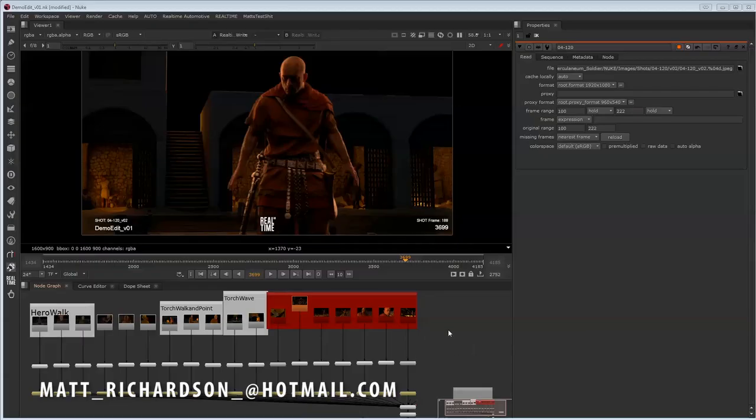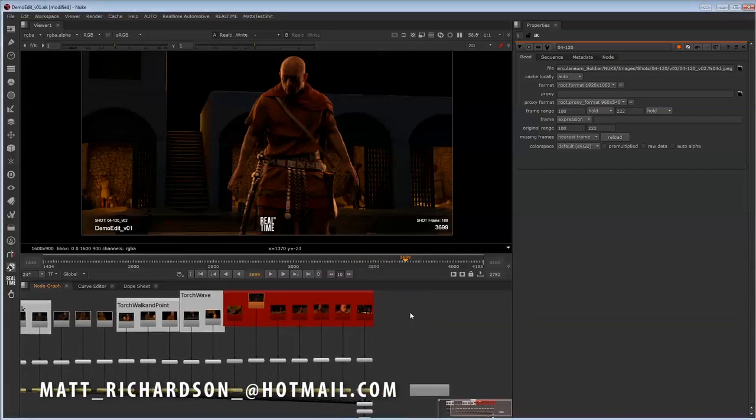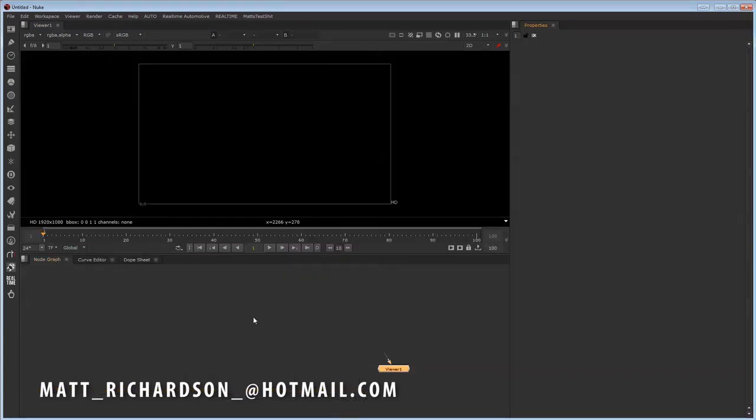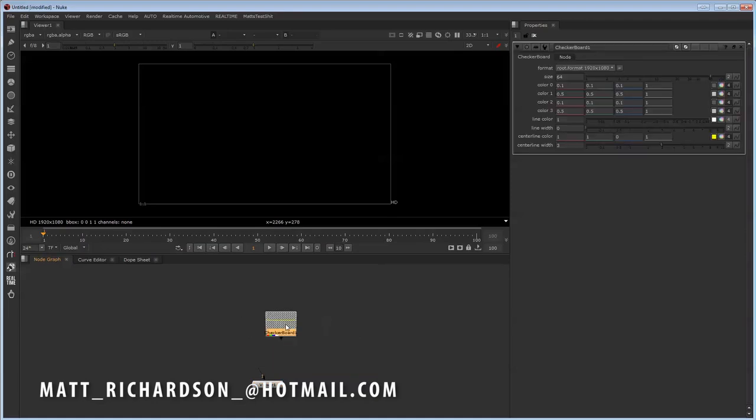So there may be occasions where you actually want to create a new shot and add it to the edit, because there's been a new shot that's been invented or something. That's quite a simple, straightforward process. Basically you make yourself a new comp. Okay, so this is just a fresh, clean, vanilla Nuke. So let's just make a checkerboard or something. Here we go.